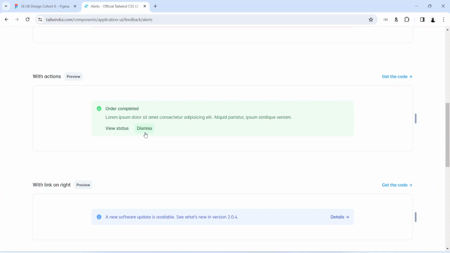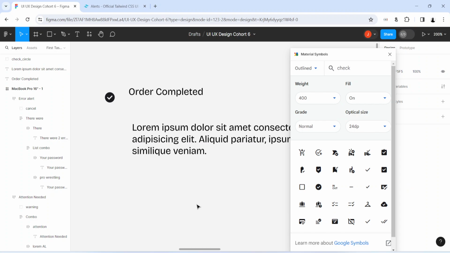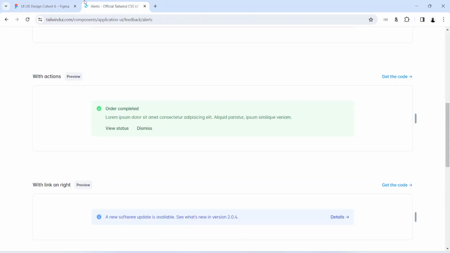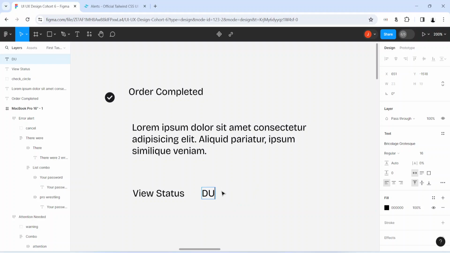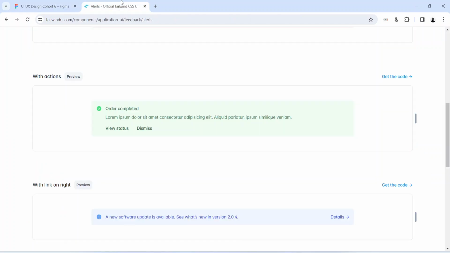Now, we are not going to implement that effect now because we have not talked about anything yet when it comes to that in the bootcamp, right? So we are just going to create the two buttons and not give them that button shape. We are just going to create the view status text and the dismiss text. So I would come here, I would create view status, then I would have dismiss here, right? And that's okay.